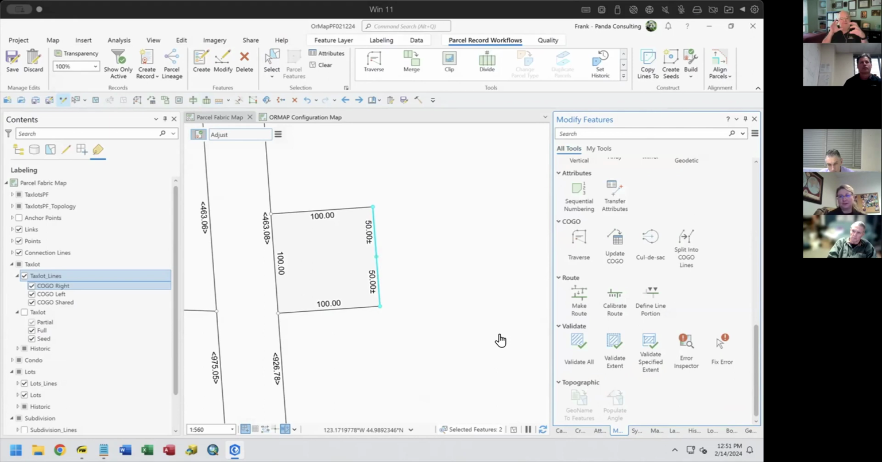So the COGO values here are not just, oh, this is a value that appeared on a plat. You should look at it all the time. No, this is saying, where did these values come from? Another one of the reasons why the parcel fabric is so much better than just the old way of doing things. It will keep track of where these values came from.